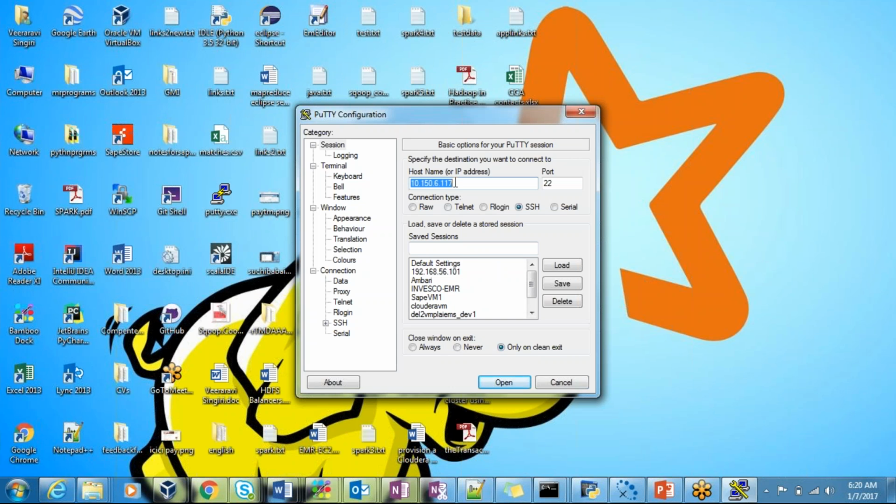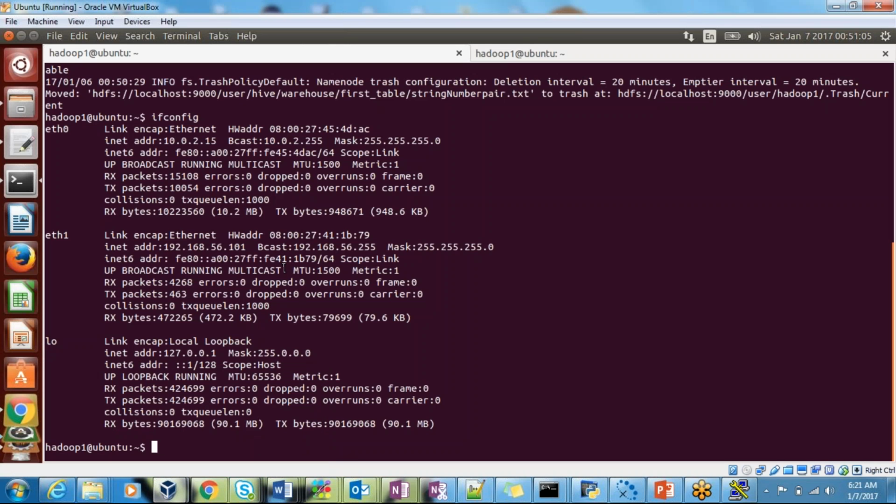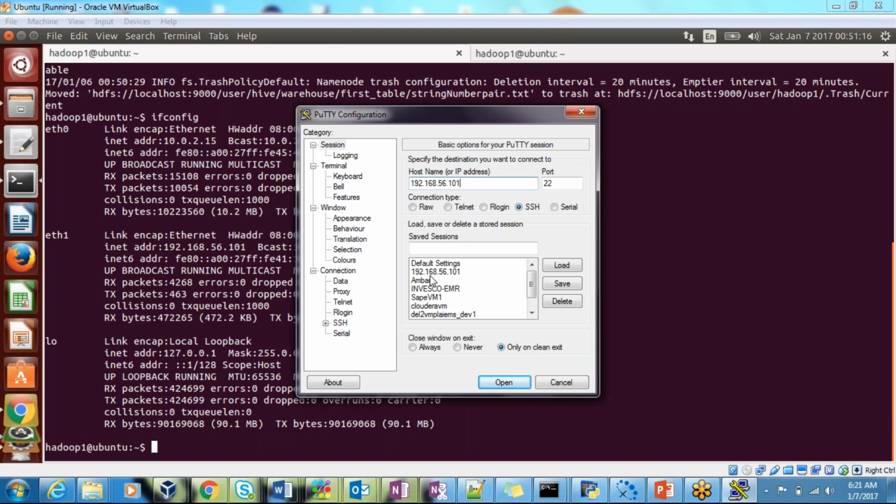You have to enter 192.168.56.101, which is my IP address. Reconfirm one more time: look here at your IP address, 192.168.56.101. This is my IP address, and the same IP address I have entered here. The port number is 22 for SSH. So I'm going to connect through PuTTY to my Linux box, using SSH.